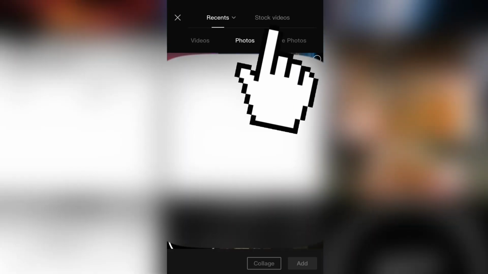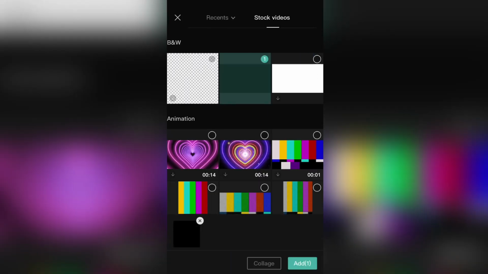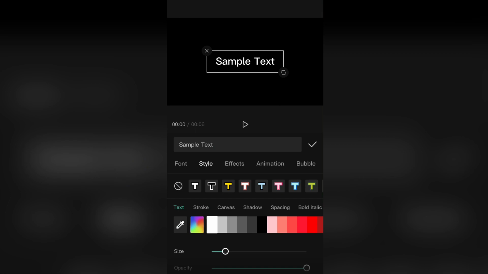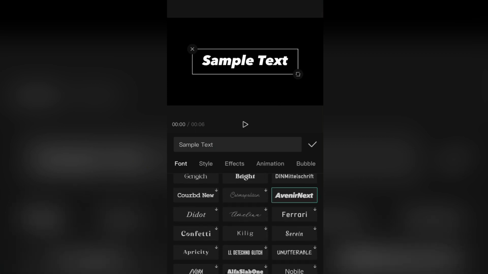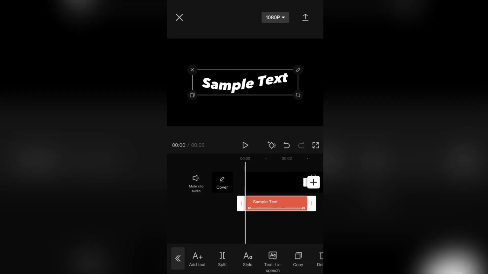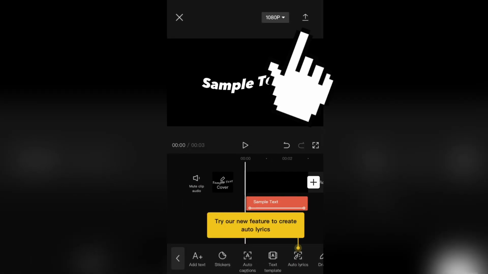Now select stock videos right here and select the black video. Now add your text that you want to edit. You can add anything, so select the font, style, color, and animation that you want. After you are happy with your text, click here to export it.